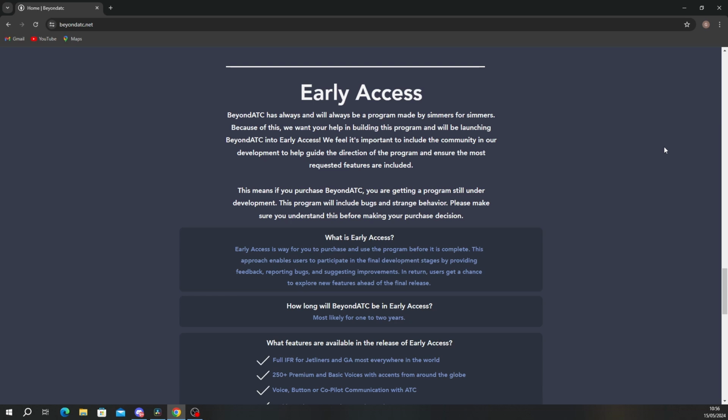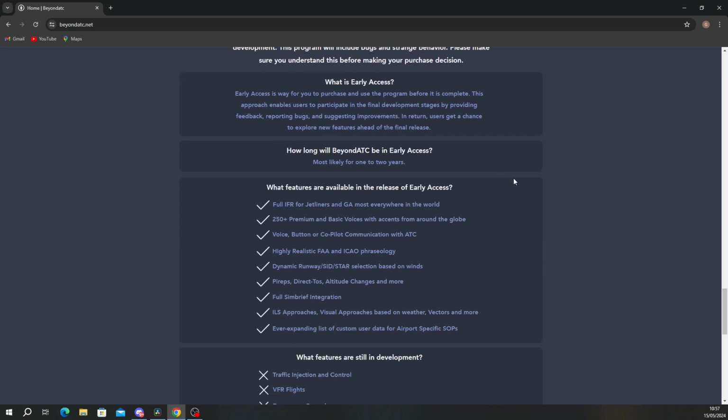So there is that. Okay, so this is what you get in the current early access. It's kind of what you need in order to use the program and get your plane in the air. So, say, full IFR, your standard center departures, FAA and ICAO phraseology, things like that.